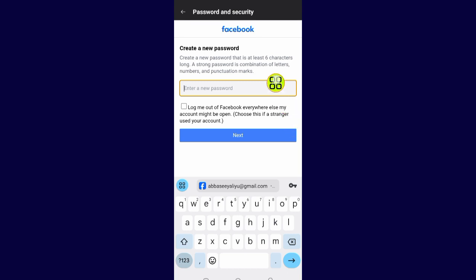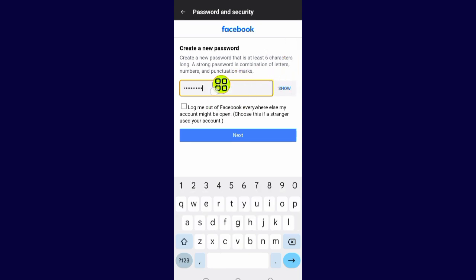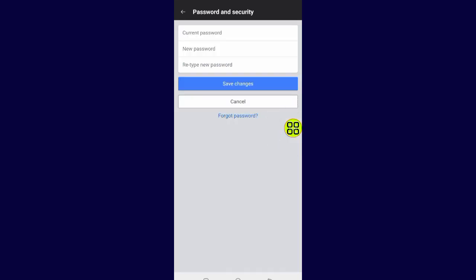So now as you can see, it will allow you to create a new password. So I'll just go ahead now and type in my new password. After you type in your new password, all you have to do now is tap on the Next button. After you tap the Next button, it will take you back to this section. Now that means you changed your password while logged in.